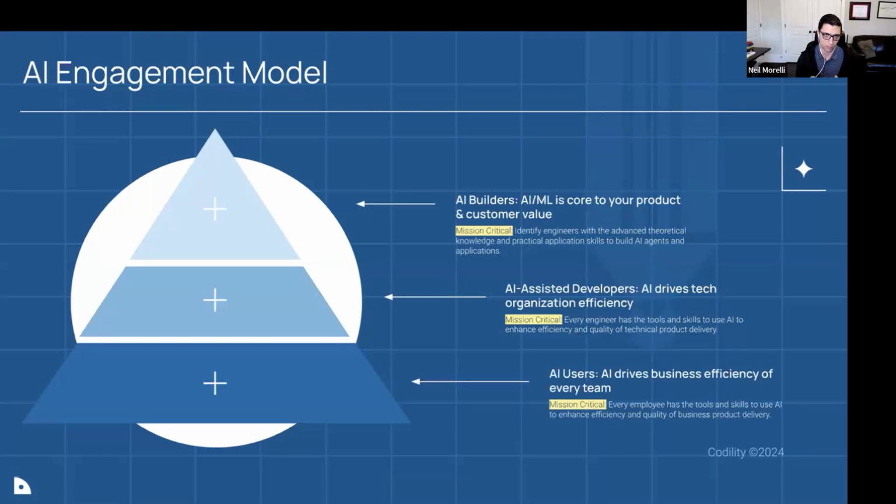So with this model, it's important to remember that each layer doesn't really indicate the importance of each of these roles, but more the scale and breadth in the organization. As we go down foundationally, we have a lot more people that are going to be impacted in that way. So it's important for companies that are even tech companies or tech adjacent to understand what these skills are. And we're going to talk through each of these layers right now.